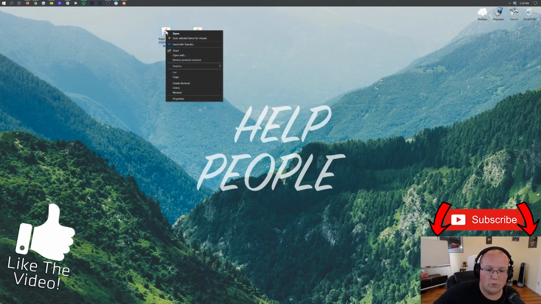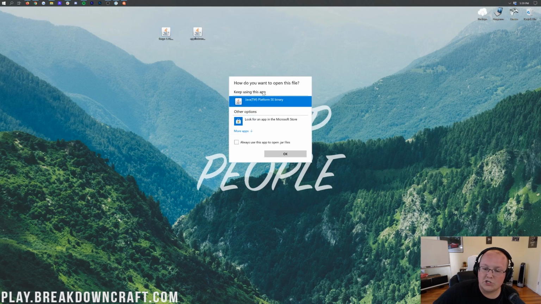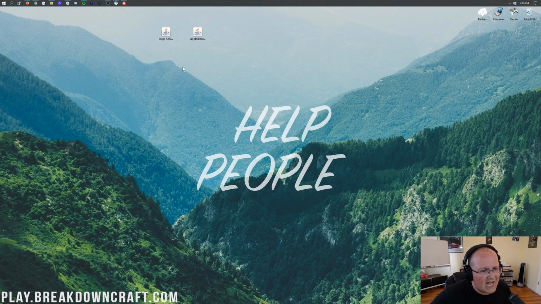To do that, go ahead and right-click on Forge, click on Open with, and then you should have Java here. But what if you don't have Java? Or what if you don't have these Java logos? Actually, what if these aren't even on your desktop? Well, if they aren't on your desktop, they're going to be found in your downloads folder.